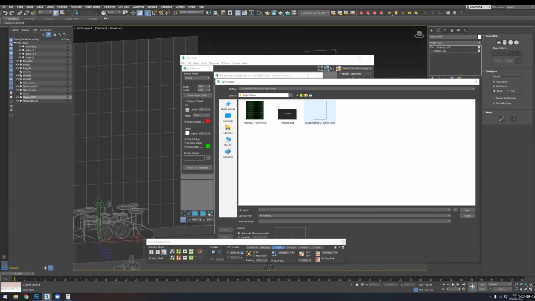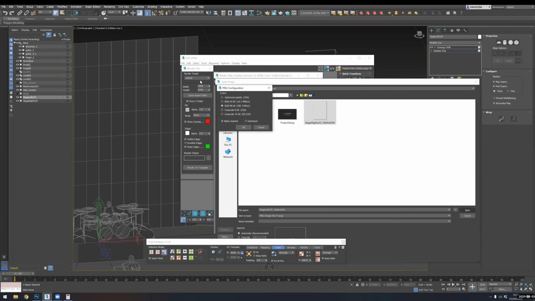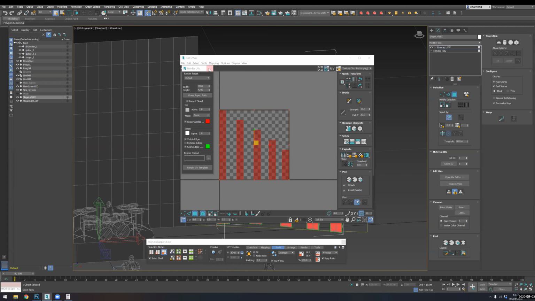Save that. Can use that name, but just modify the name to be, pause for autosave, modify the name to be stage left. And PNG. Cool, so that's saved the template out.